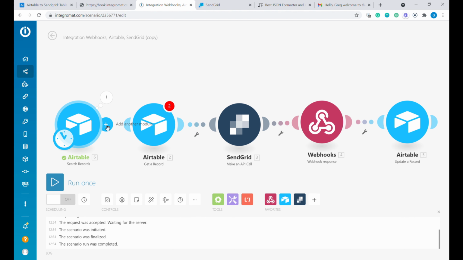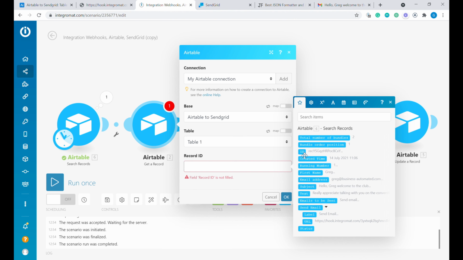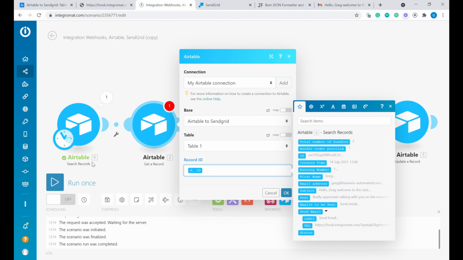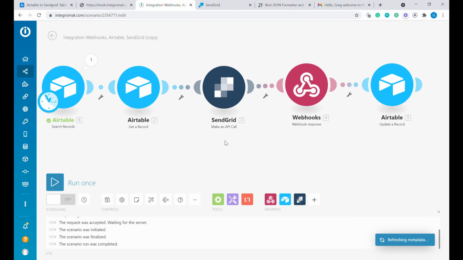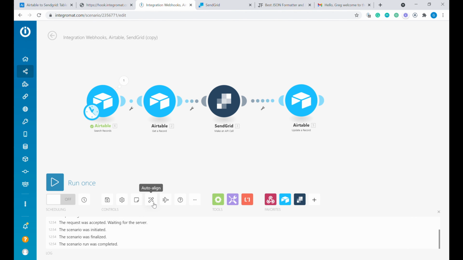So now what we are going to do, we're going to connect this to the next module. Instead of this record ID, we'll be using record ID from the module number 6, the one that starts this scenario. Let's click OK. And we don't need the webhook response right now, so we can delete this module. Everything else stays the same.